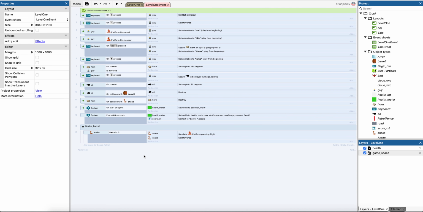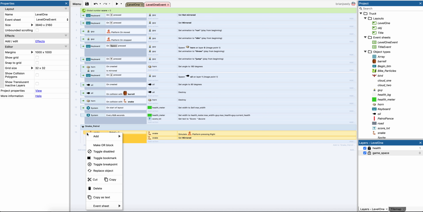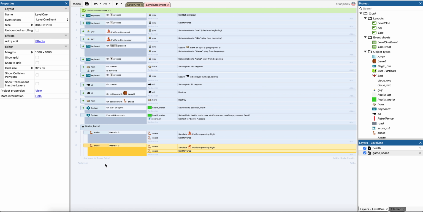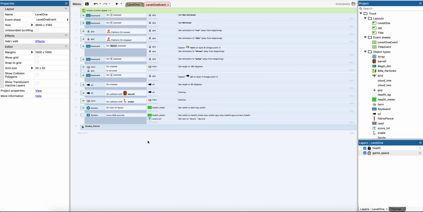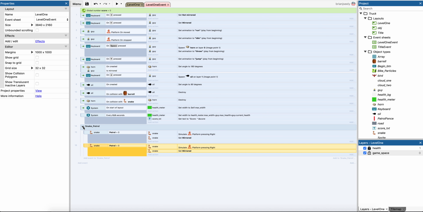Here's the beauty of working with technology. We know that's working, and we also know that we need to do the opposite, right? So we need to simulate left, and we need to set it not mirrored. So all I'm going to do is right click, copy, and then paste. Notice that it stayed in this snake patrol thing, right? Look at that. Where'd it go? I don't know. Oh my gosh. There it is. Okay, great.